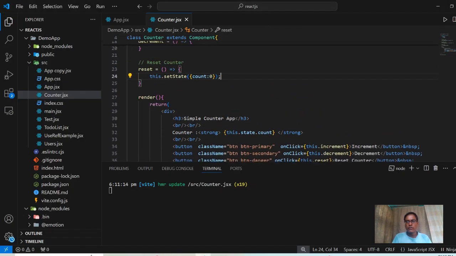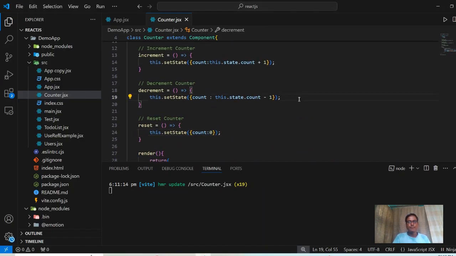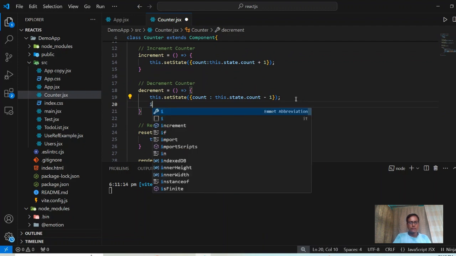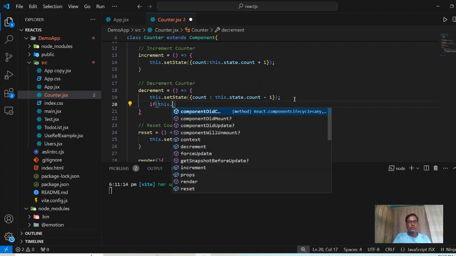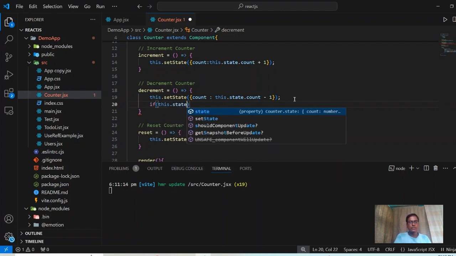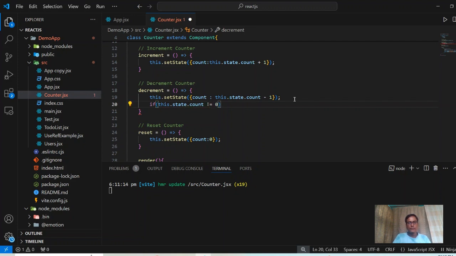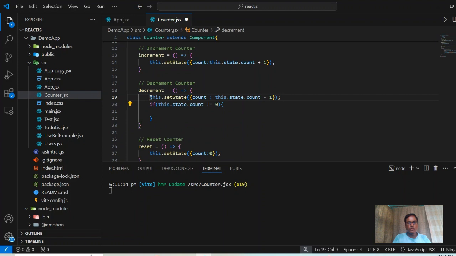So let's keep it simple. We have to check that if this.state.count is not equal to 0. Okay, we have to check for that particular condition. So for the particular condition, we have to copy this particular statement inside that, and we have to paste it here.